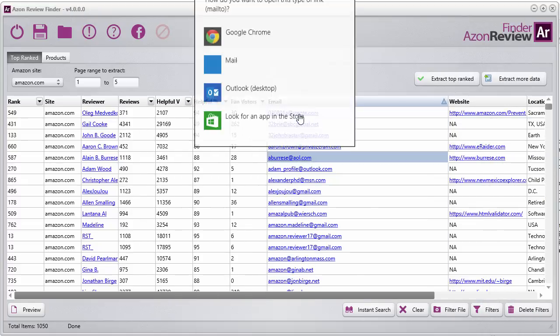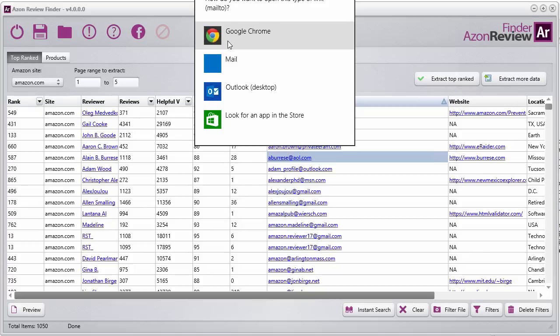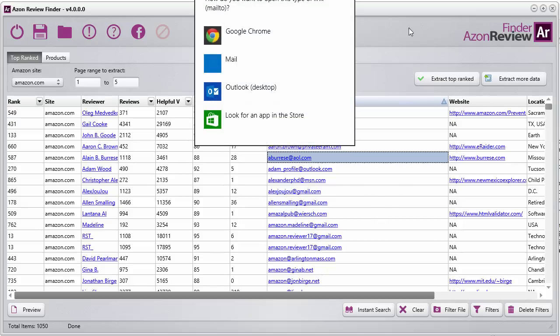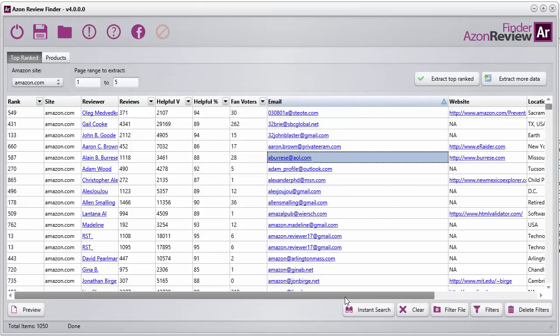Or you can just click one of the emails and it'll bring up your default email program, whatever you use, Google Chrome. I'm using Windows 8.1, so that's why you're seeing this little thing. It'll be different for different Windows, but whatever your default emailer is, you just click that, it'll bring it up, and now you can contact that particular person.